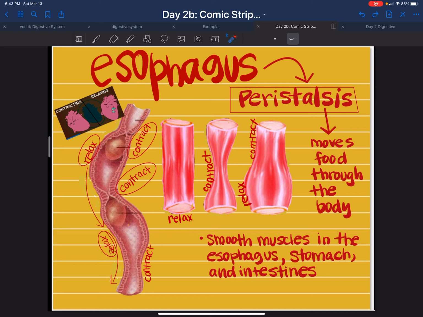This is the food coming from the throat. The throat is up here, and it's sending it down the esophagus, contracting. When it goes out, it's relaxing. Contracting, relaxing, contracting, okay? And then here again, this is the esophagus.